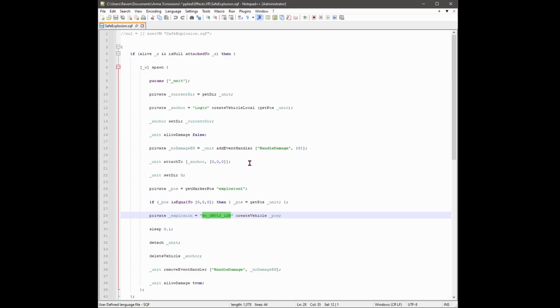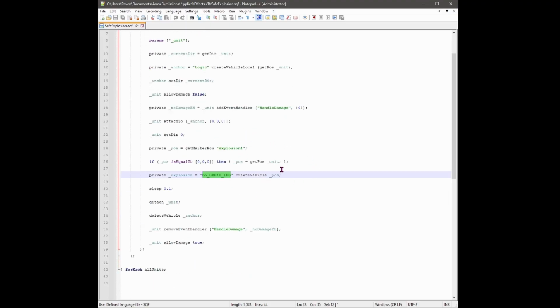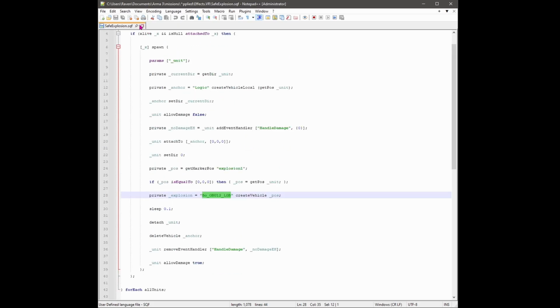So all it does in a nutshell is it basically adds an anchor so that our guys don't get pushed by the blast. It then does the explosion and then removes the anchor. So that's basically what you see in there.